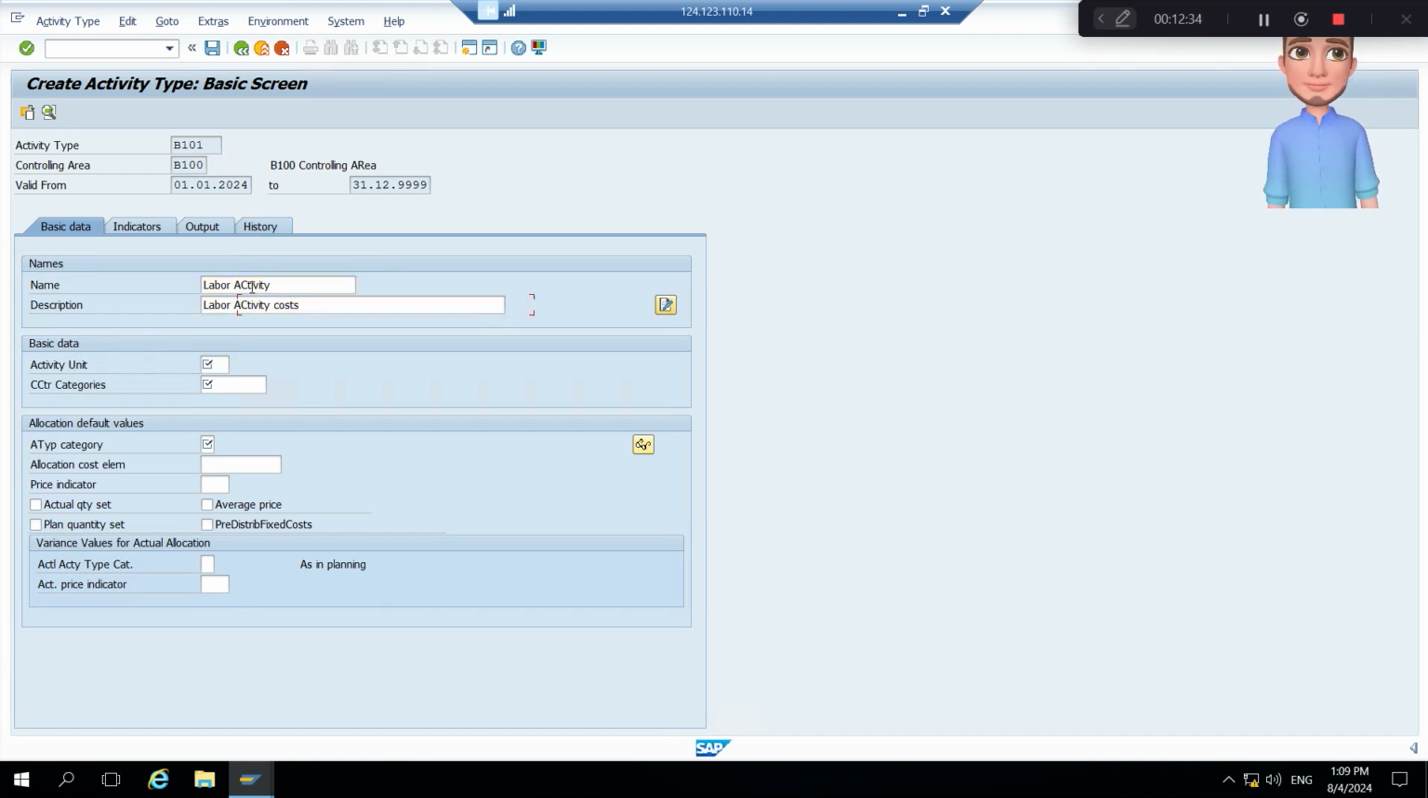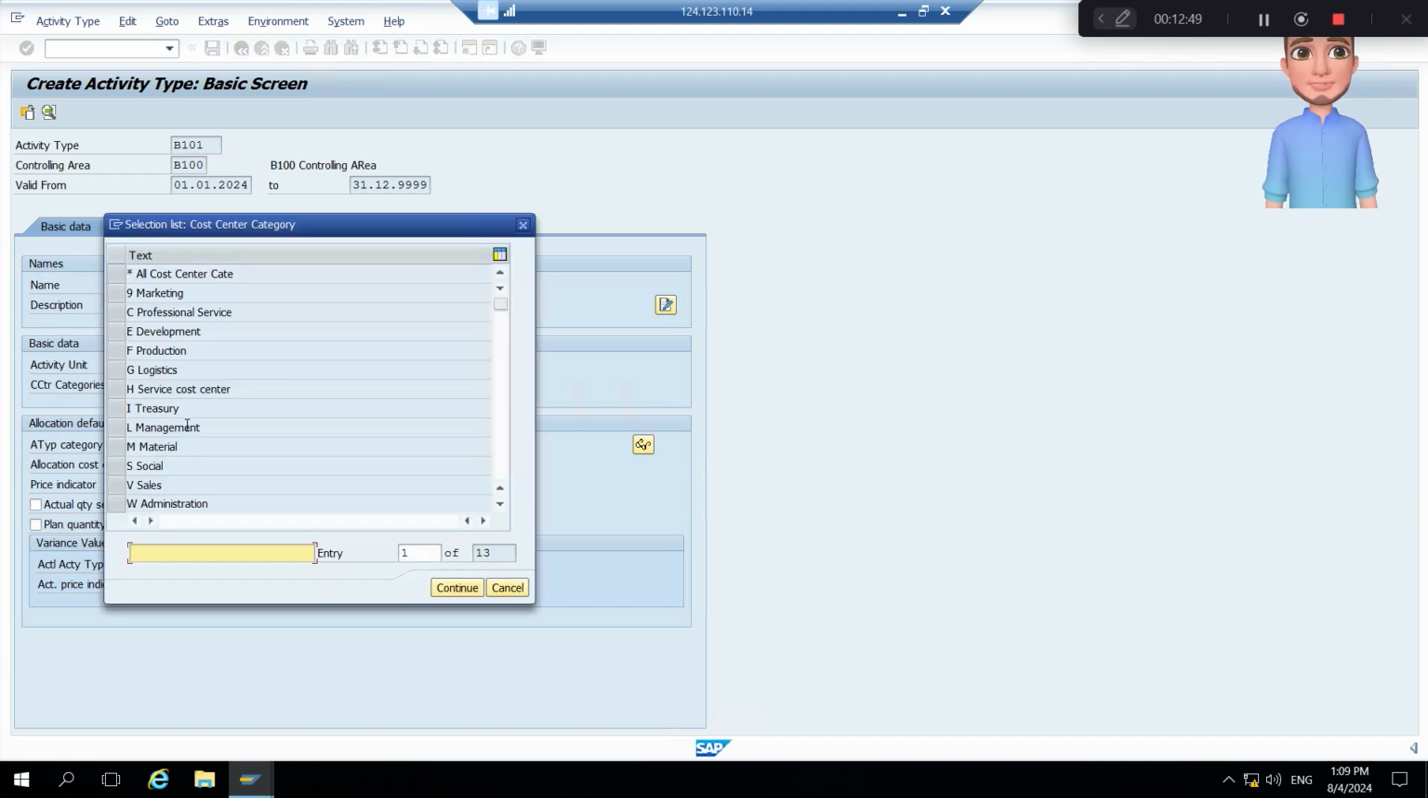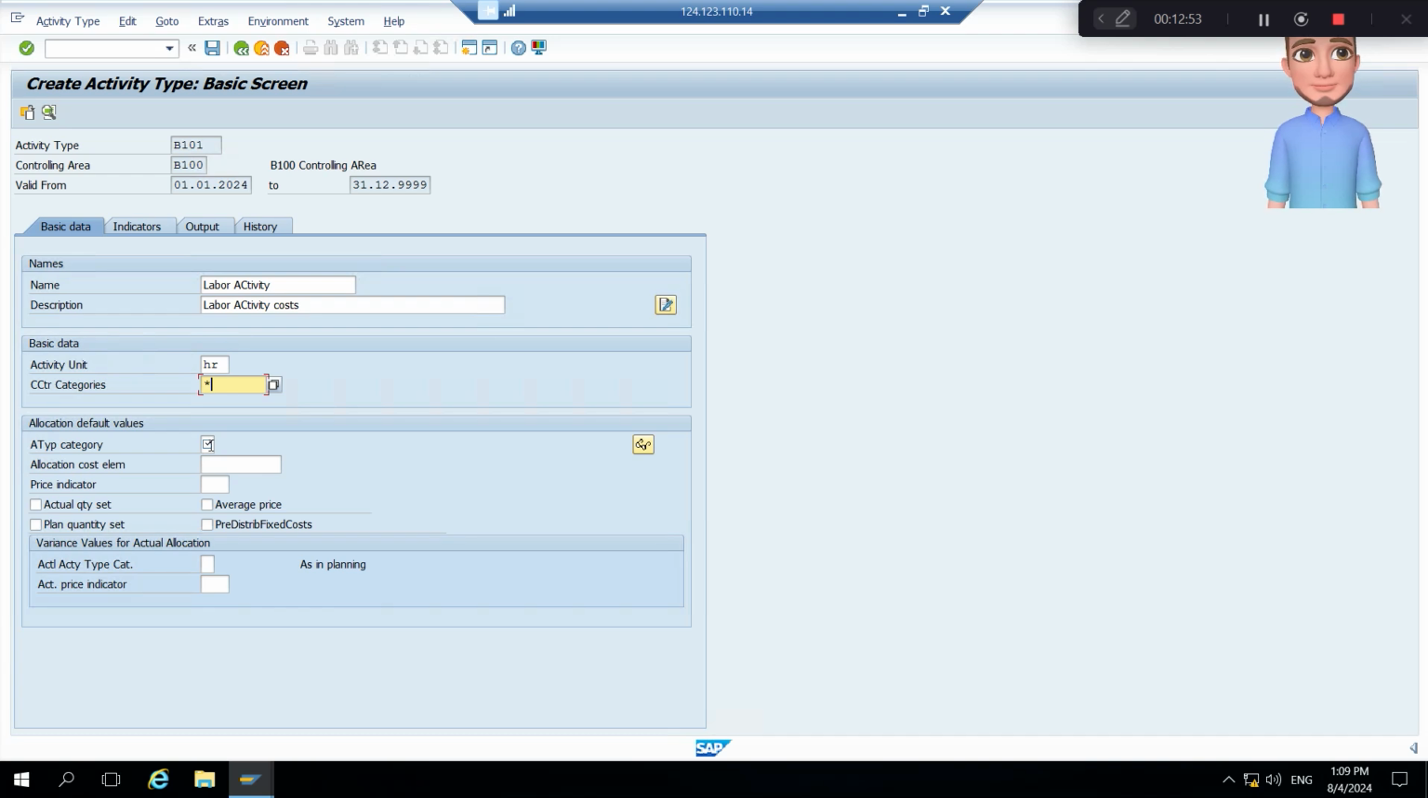again labor activity cost. So activity unit is activity units, we are going to give it in hours, and I am making this applicable for all cost center categories, not just for production, management, marketing, but for any category you can use this activity. So here allocation default value, please enter 1, manual allocation, manual entry, manual allocation, and then price indicator for plan is 1, and price indicator for actuals is 5.